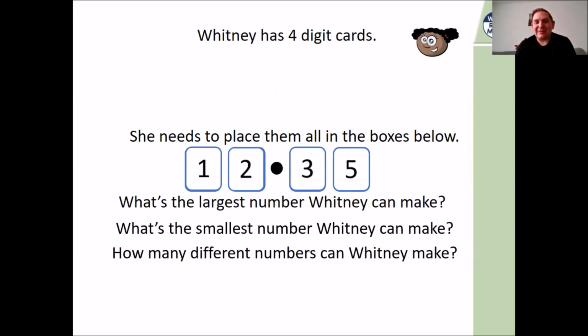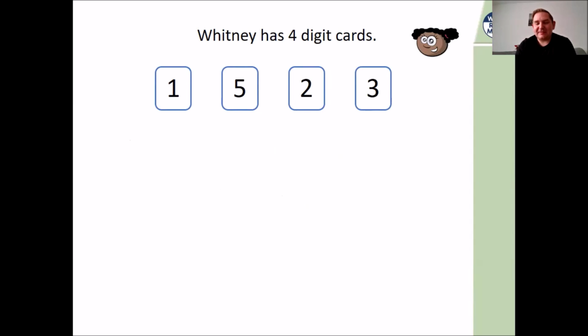Okay, so how many different numbers can Whitney make? We can work them out systematically. So I'm going to start with 12.35. I can then change the 3 and the 5 around to give me 12.53. I could then do 13.25. And I will change the 2 and 5 around to give me 13.52.